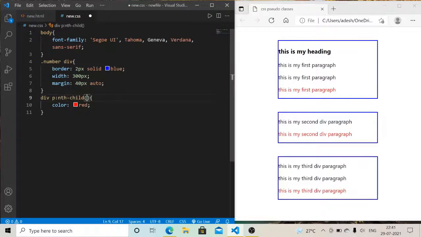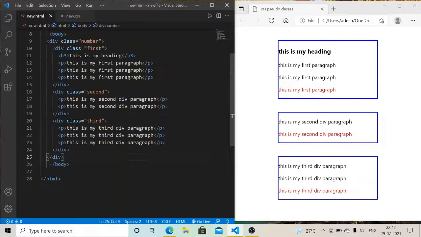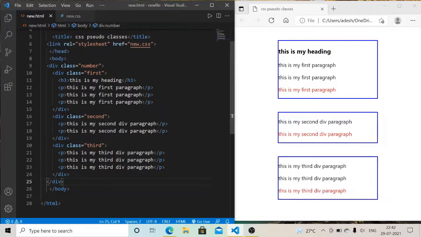Here in this child you have to give the number, just like I give here the 1, and so it will again come to your HTML and check in which paragraph element has a first child that is a paragraph. So in the first div element it will check the first child, here is a heading, so it will not make the color red.